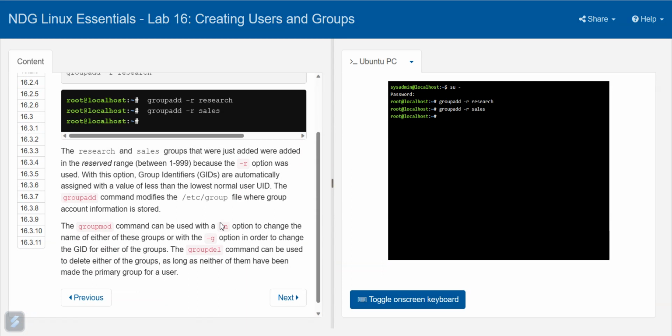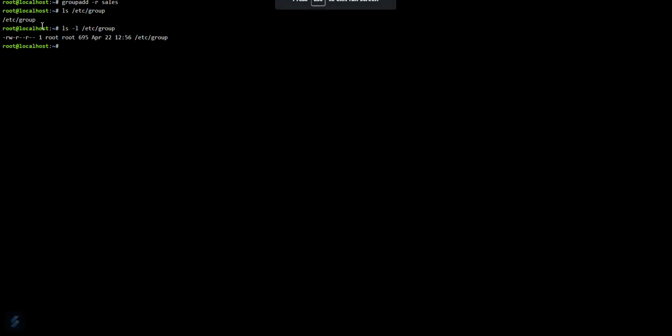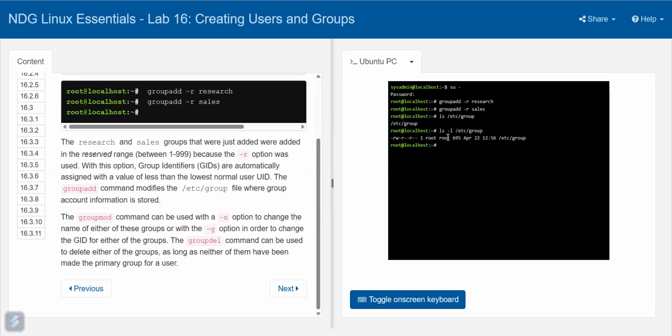Now this groupadd command modifies the /etc/group file, where the group account information is held. Suppose I have to view this information in the /etc/group file. Let's say I have to list the contents of the /etc/group file, then I will use the ls command. So these are the permissions: read and write permissions for the root account on the group file which we have. Okay. Now coming back to our group accounts, where we have created the research and sales groups, we'll move further.